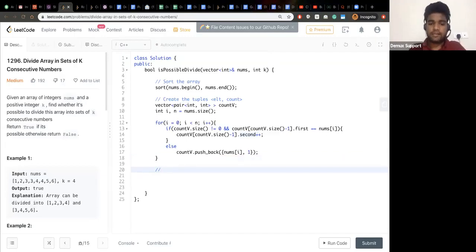Now let's write the actual logic, which is difficult to write, but let's see. So what will I do? I will start with the first element. Let me keep the count somewhere. Let's say, let me keep the count as, let's say small CV size. CV size is count v dot size.